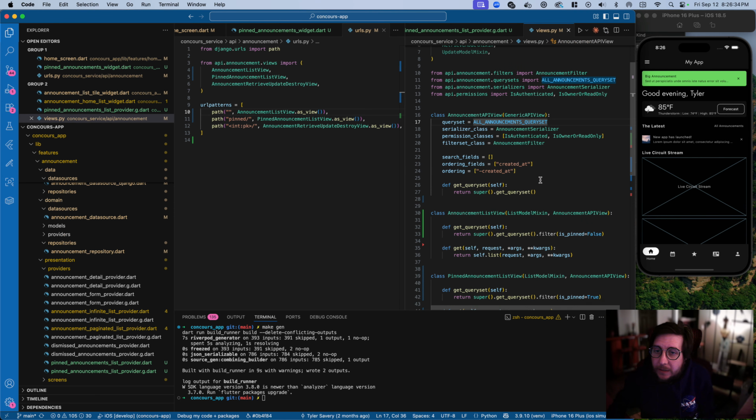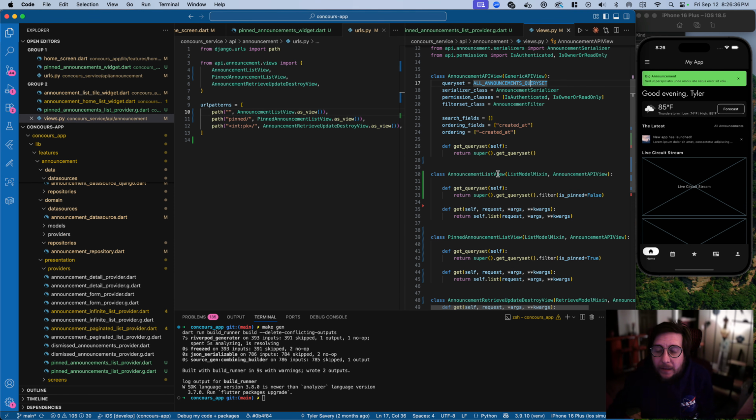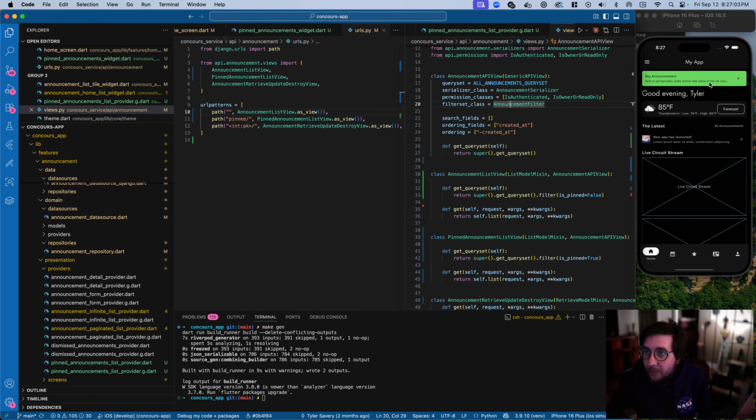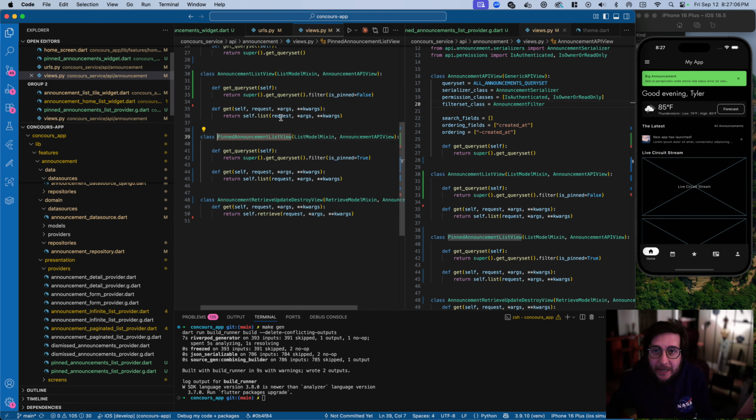I want to allow my list view to return to have some filters so that I can basically be like, I want all the ones that are pinned or the ones that aren't pinned, or just all of them. So to be able to do that, I need to update my announcement filter. And we need to basically allow is pinned to be something we can do. Reason I want to do this is I still want to use the same endpoint right here, which is the pinned announcement endpoint.